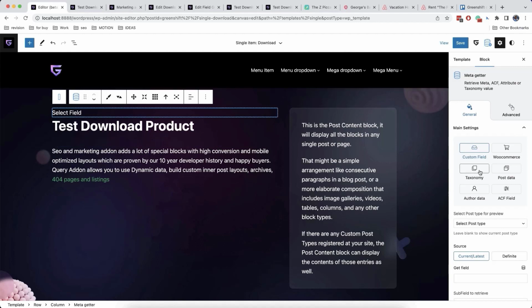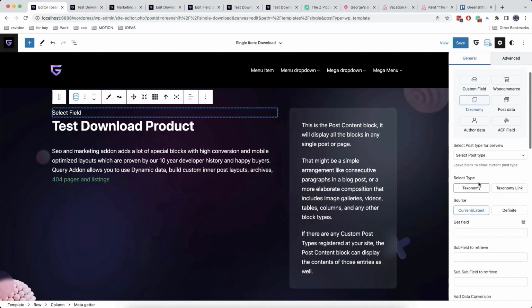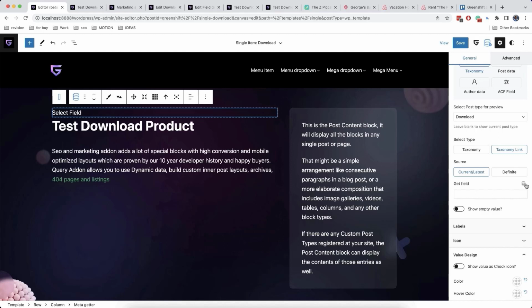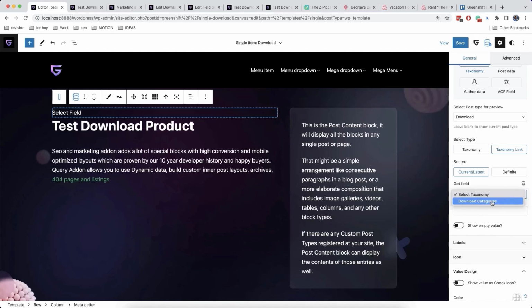As I told you before, this block is quite universal and it's used for receiving various data, and here we will use taxonomy instead of custom field. Here I will select download for post type for preview, and then I will click on taxonomy link because we want our category to be a link, and here we will select download categories. This one.